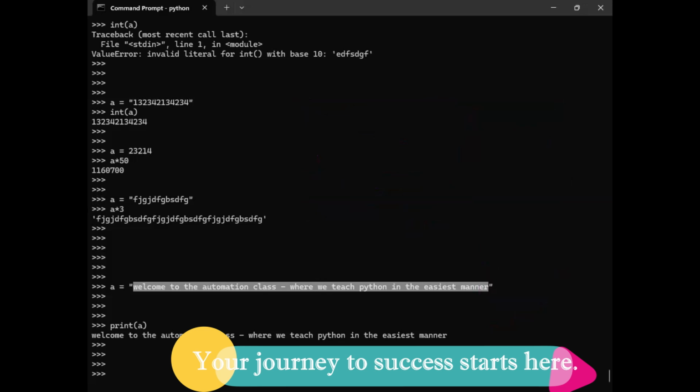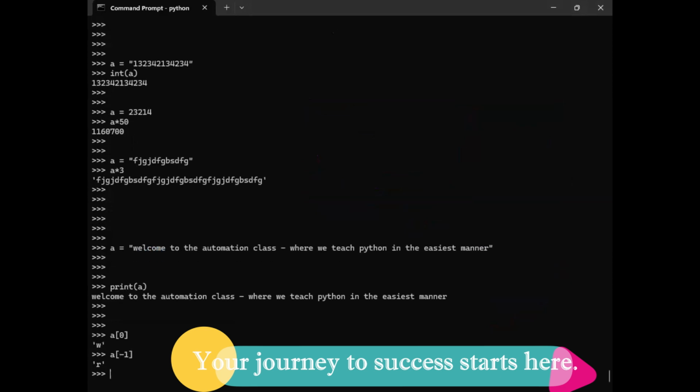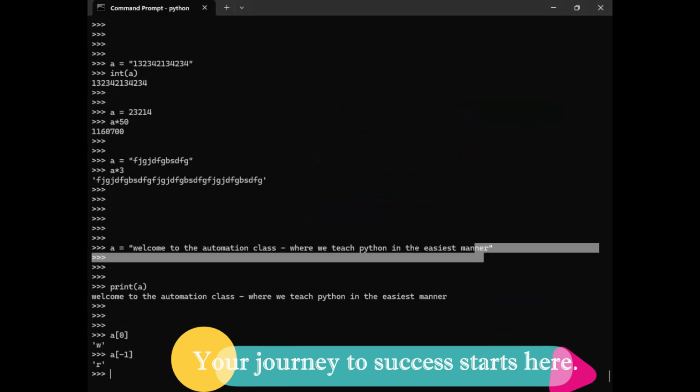So now, if you wanted to see what is the value at the 0th position, you can see W is at your 0th position, right? Similarly, if I need to check what is at position -1, it means from the last. So how does it work? From here, it will go like 0, 1, 2, 3, and keep on going. From the end, it will go like -1, -2, -3, and so on.